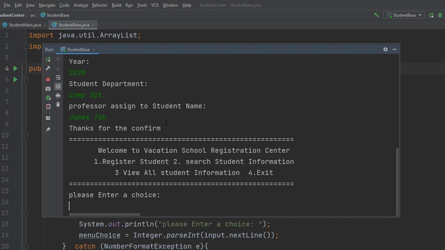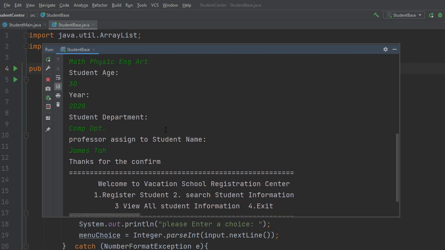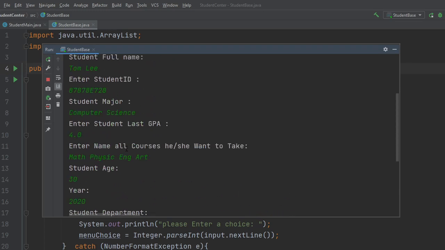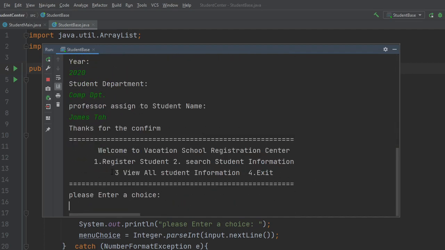and you can register as many students as you want. So that's how the system works. If you enter 1 again, here the options drop down again, so you can register another student, right? The next thing we want to do now is to search for a student.